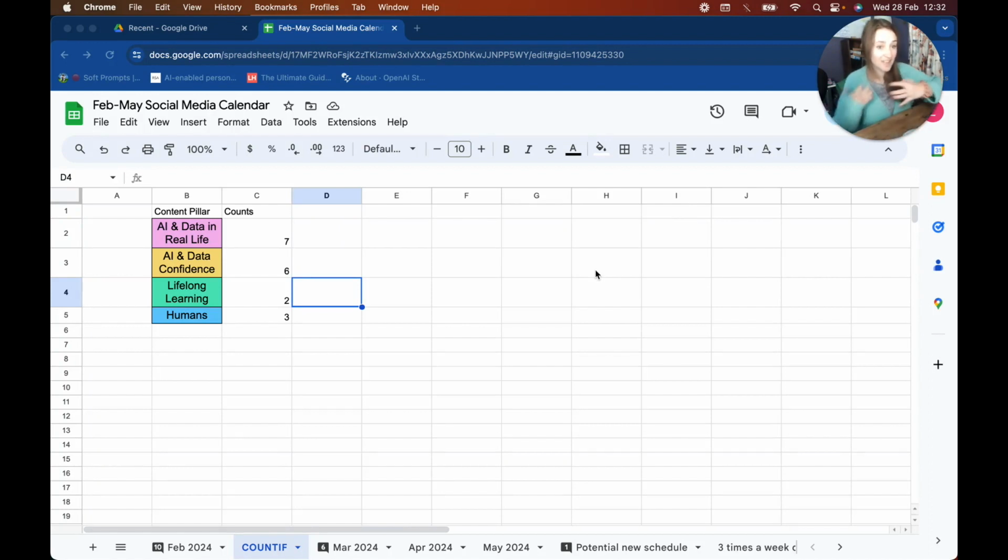Using COUNTIFS in Google Sheets allows us to check if two conditions are met and then count up in a range. So maybe a column, maybe a bunch of columns, maybe just a set of different cells. So previously, you might have encountered COUNTIF without the S. So just a reminder what that does.